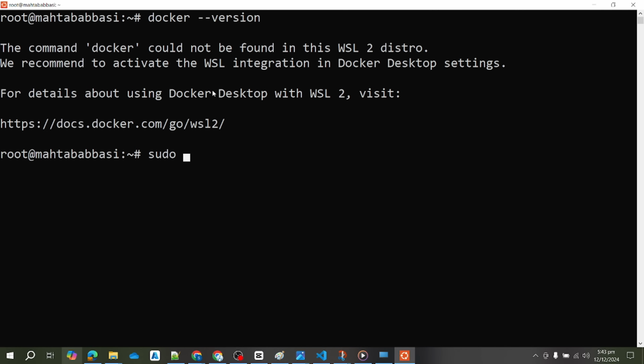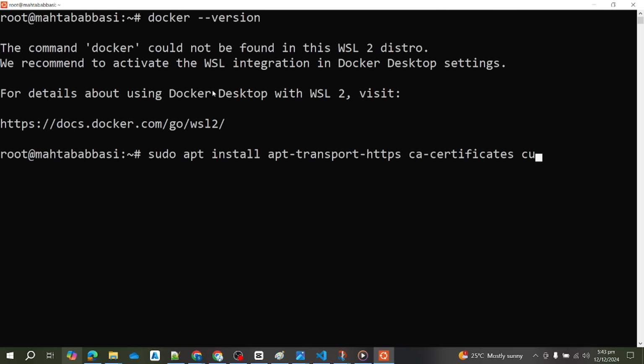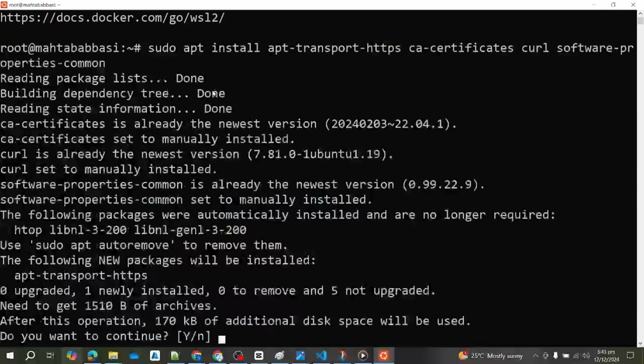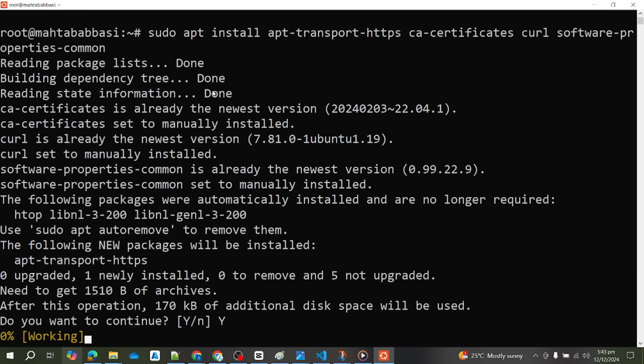Here you will use sudo apt install apt-transport-https, ca-certificates, curl, software-properties-common, right? Yes.